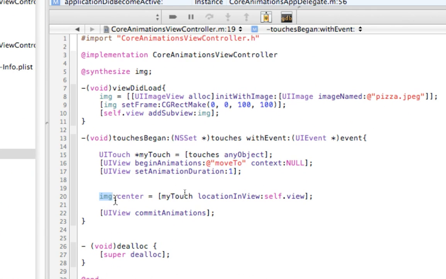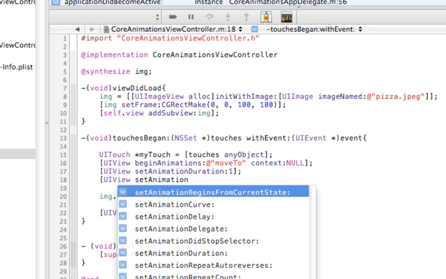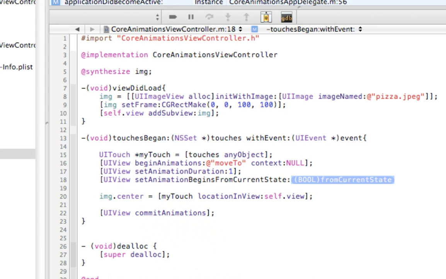You need to write this before this line. This is where we're setting the new center. You have to write it above that. If you write it below, it won't work. What we want to write is UIView setAnimationBeginsFromCurrentState, and I'm using escape to get a list of options. And we want to say YES. It takes a boolean value. In Objective-C, YES and NO equals true or false.